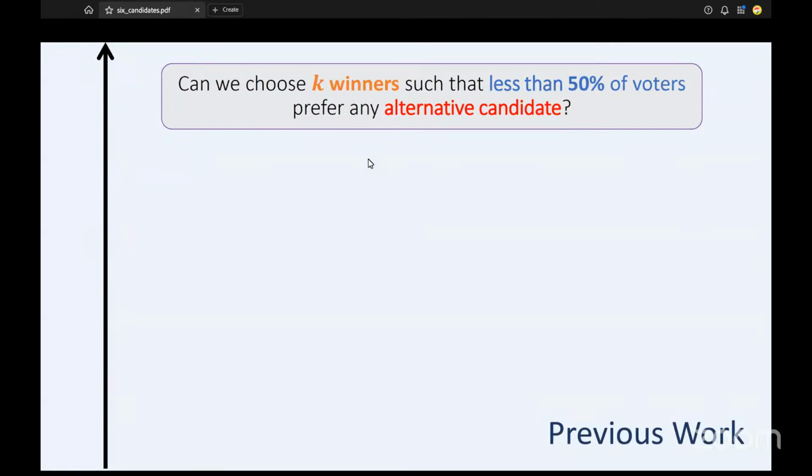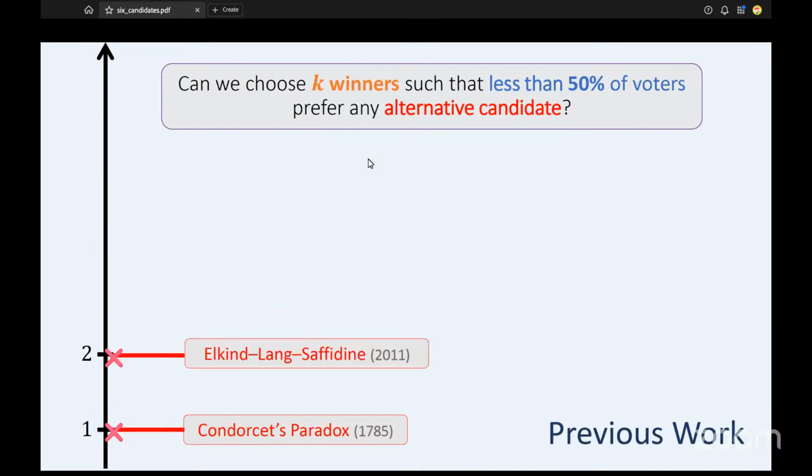The question is, can we choose K winners such that less than 50% of voters prefer any alternative candidate? So in 1785, Condorcet pointed out that when K is equal to 1, it's impossible to have such a guarantee. And then in 2011, when Elkind, Long, and Safieddine proposed this notion of Condorcet winning set, they gave a lower bound that said 2 winners is not sufficient to guarantee such a thing.